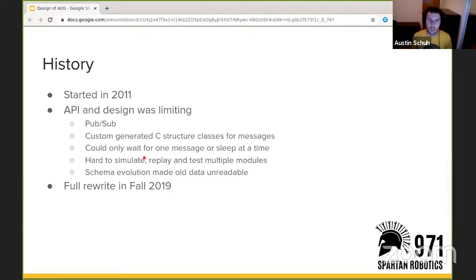So where did we start? We started AOS in about 2011. The initial API and design we found was rather limiting. So we built a pub sub system. It's publisher subscriber, so it's based on sending messages around between various different systems. We had a custom compiler that generated some C structures. We could only wait for one message at a time. And then we had a lot of trouble figuring out how to simulate and how to replay data. So say we recorded something during a match and we wanted to see how our system would behave once we fixed the bug, or how to test larger parts of the system. And then the other limiting part that was very frustrating was every time we added a field or added a sensor, we could no longer read any of our old data. So we had trouble building up this historical data set to help us grow.